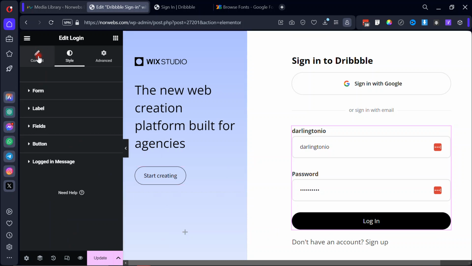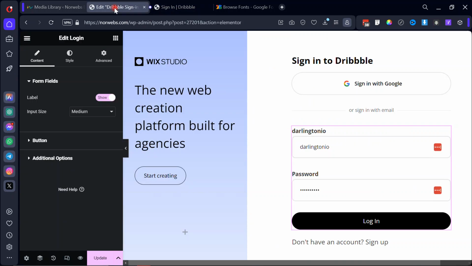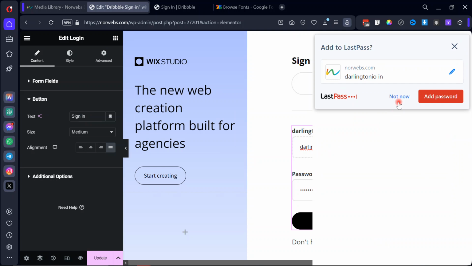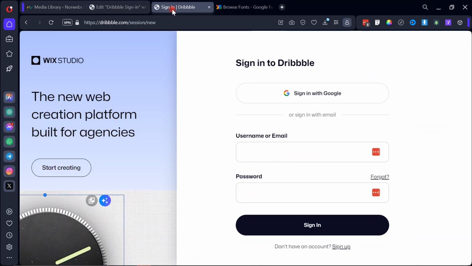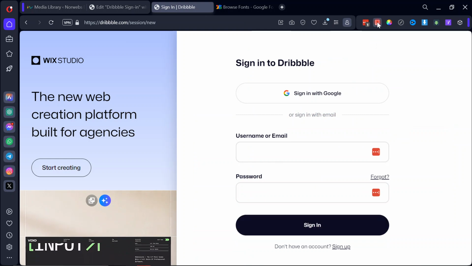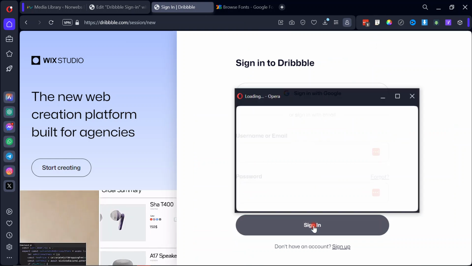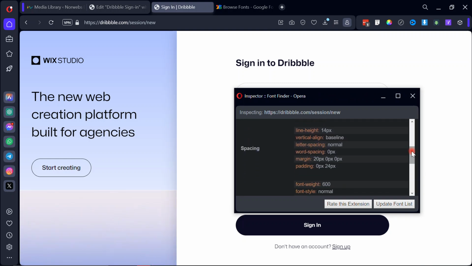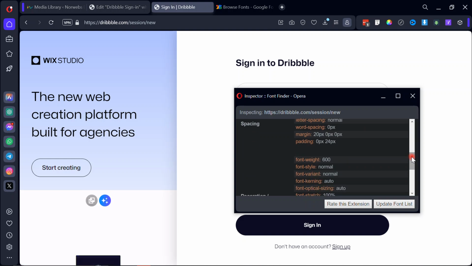So what does the button say? It says sign in. So we have to go to this thing and then type in sign in. Okay, it's a capital, so capital I. Then of course we need to figure out the font size. So the font size is 14 pixel and 600 weight.